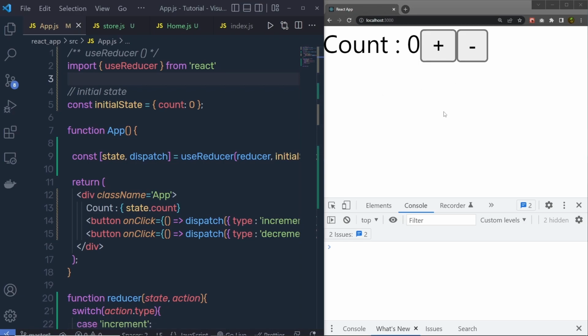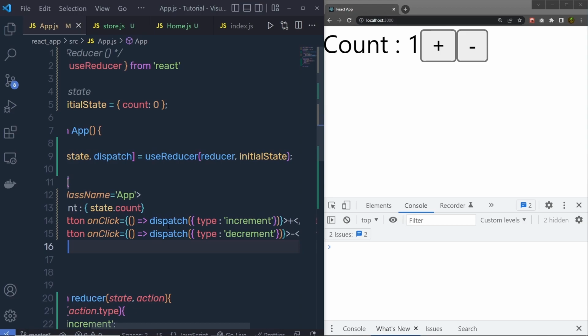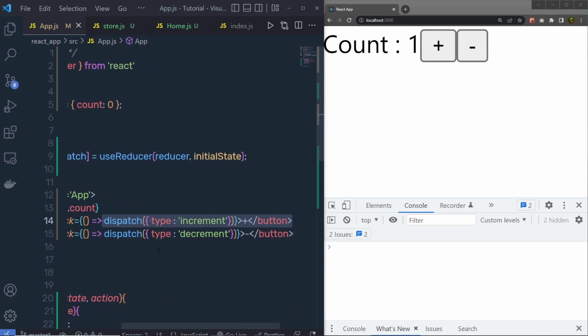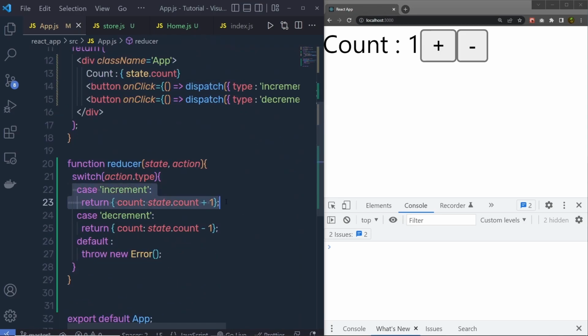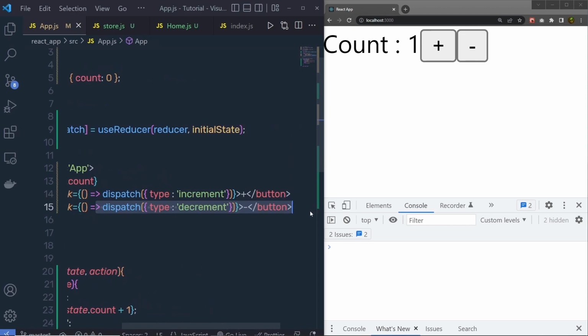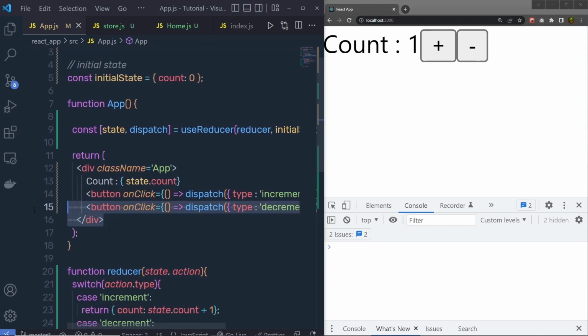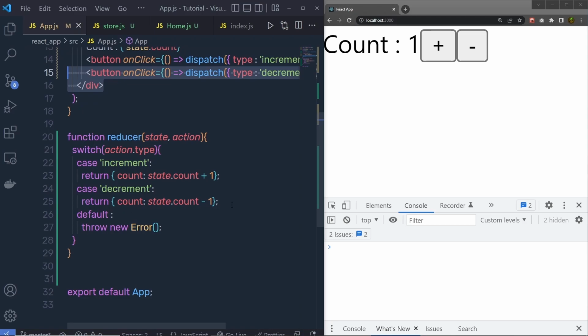And now when you click on this plus button, it's going to increase the value of the state by 1, and when you click on this decrease button, it's going to decrease the value of this counter by 1. This is because when you click on this button, you're going to call the type increment, and as I said, whenever you want to update the value of the state, you need to call the action. So when you click on this button, it's going to call this first case. When you click on the second button, it's going to call the action type decrement, and this is going to call this second case, where we're going to decrease the value of the counter by 1.